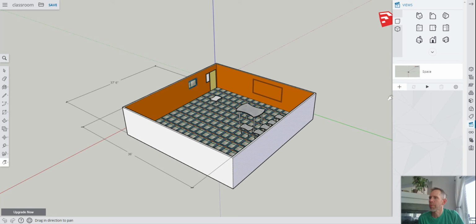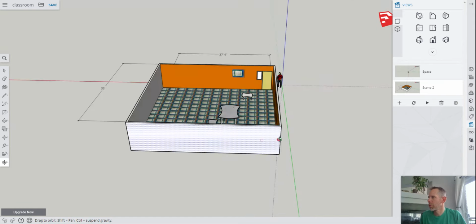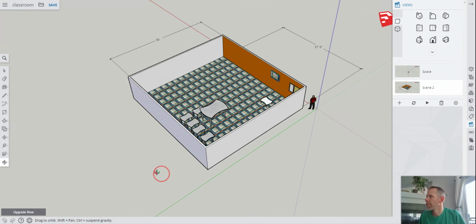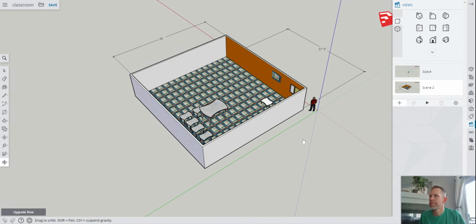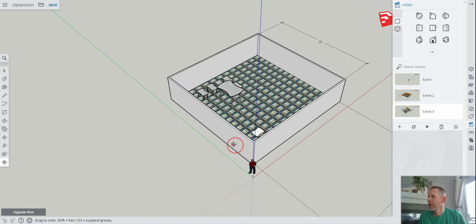So I think it's been a little slow because I'm taking the video too at the same time. So again, I'm going to use my orbit tool, rotate it around, add a scene. Wait patiently. Hopefully this moves a little bit faster for you on your end. And then I'm going to continue rotating it around, add a scene.